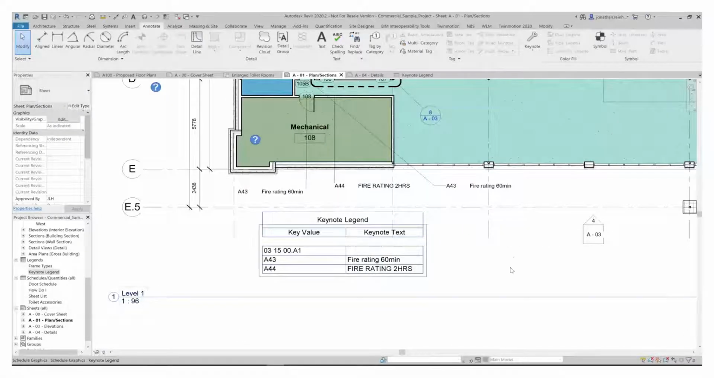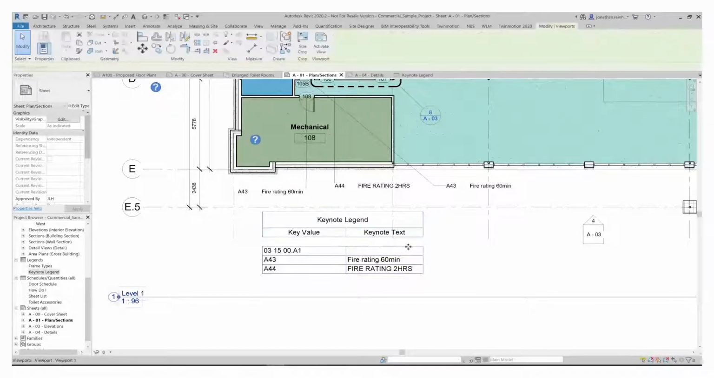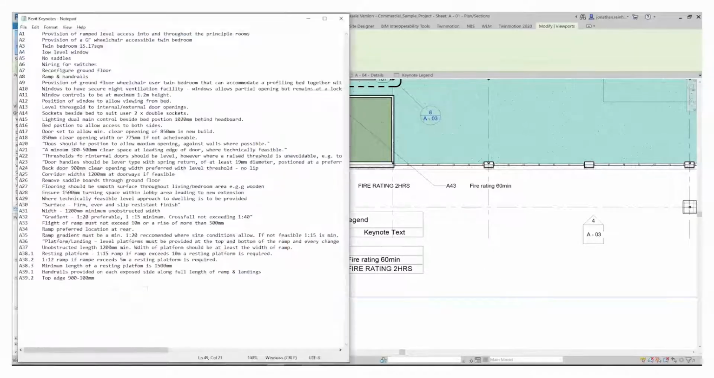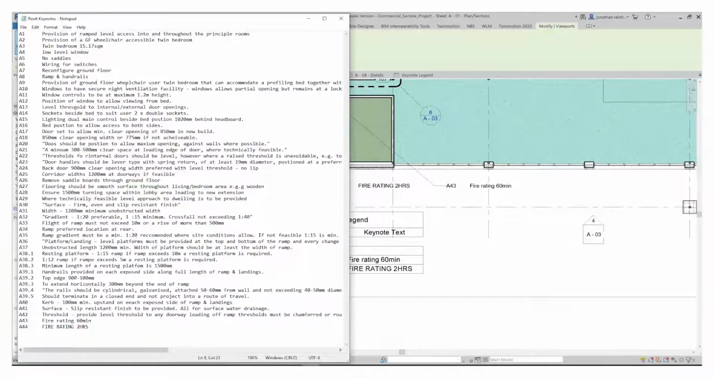This is all linked to your keynote text. If I now place another note, if it's A42 or A17 for specification, that will also populate in here. So you could ideally have all of your specification data in your keynote text element that has already been placed within your TXT file as well.